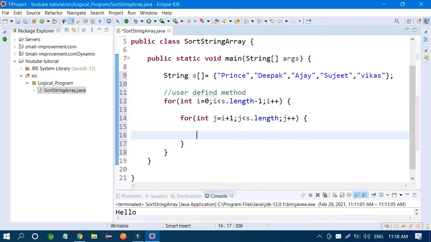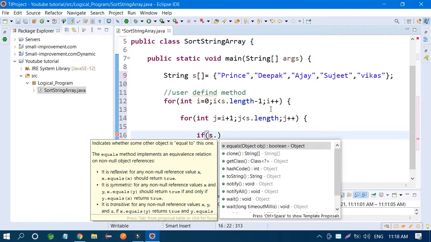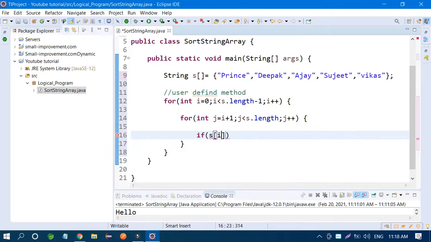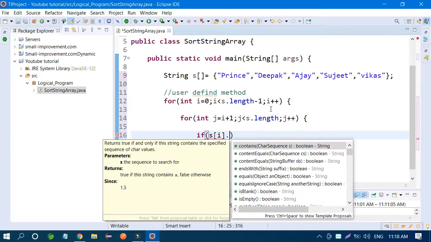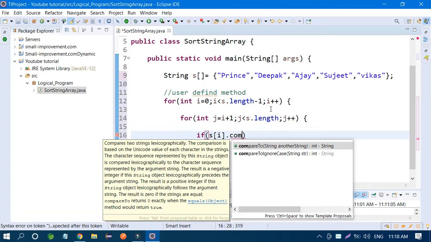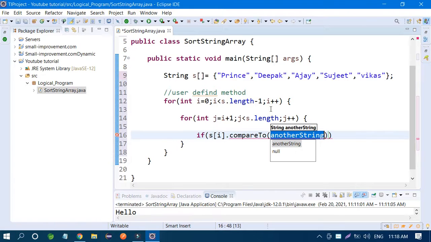So how can you compare? You have an if condition. Just put s of i dot compareTo. It's a method available in String. Use compareTo and pass the value you want to compare, s of j. This method compareTo will return 0, positive or negative, three kinds of value.